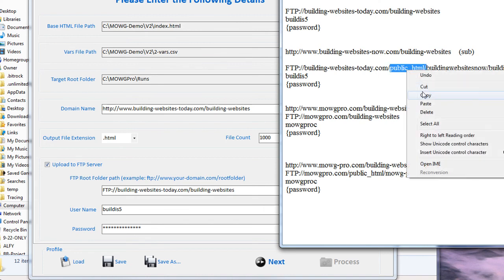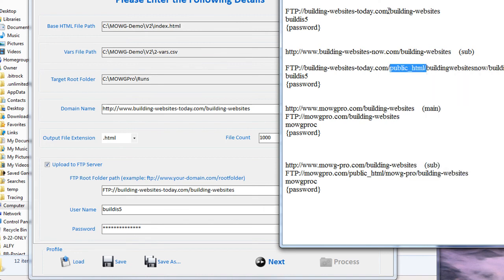I do need that public underscore HTML. And so let me make sure I get that in there. I needed that here on the main, and I need that for the main. I need it here as well as here. I need it on everything.